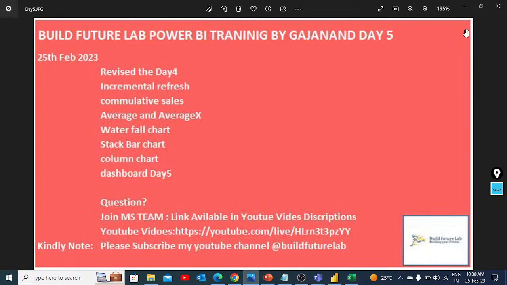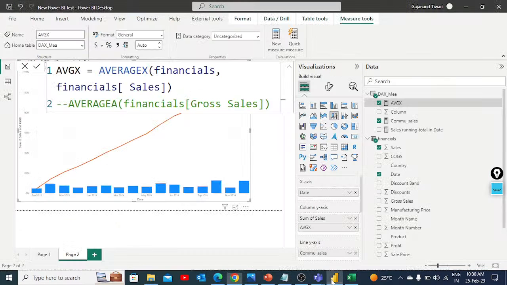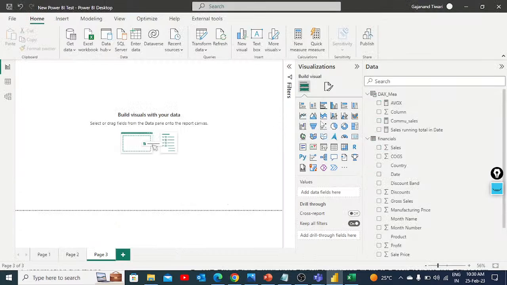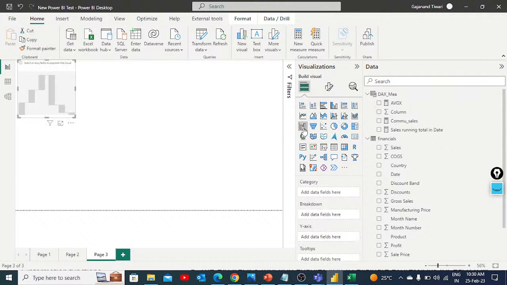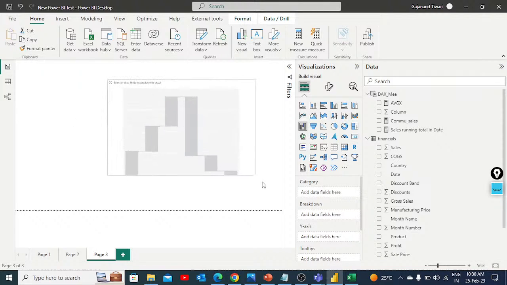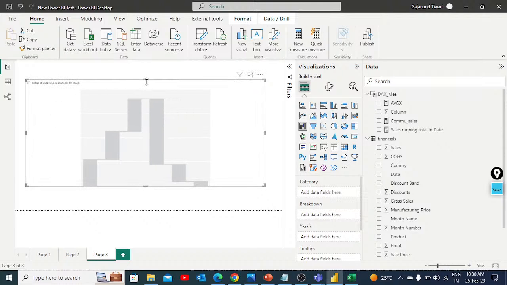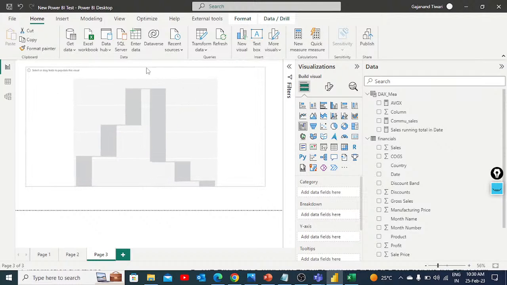Waterfall chart. Waterfall chart, guys. Let's add one other tab here. I personally feel that whenever I create anything like this, for a waterfall chart we always need to transform our data. Then you can do that.